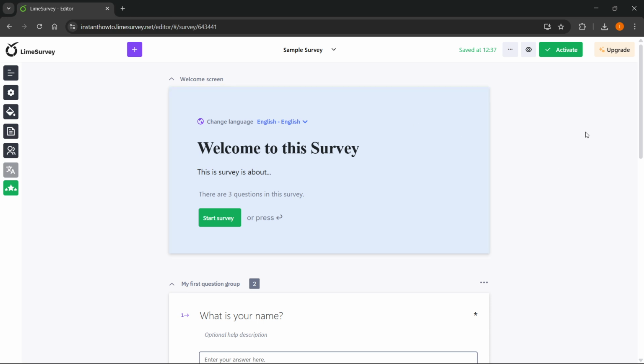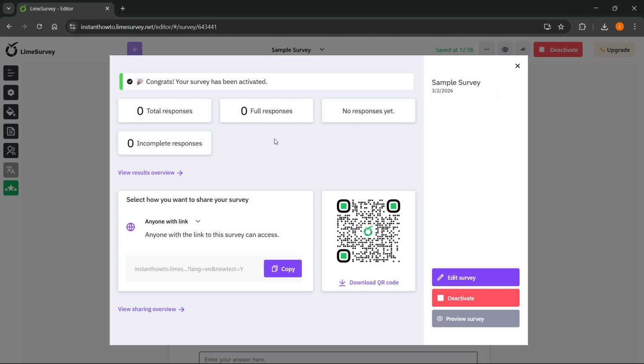Now, when you're ready to activate your survey, click on the activate button top right. It's going to save the changes, and there we go. You can then just share your survey, and of course, that way you can go ahead and get your results.